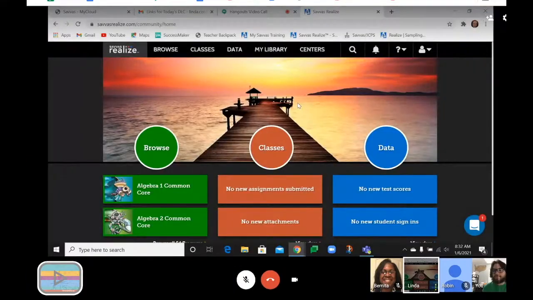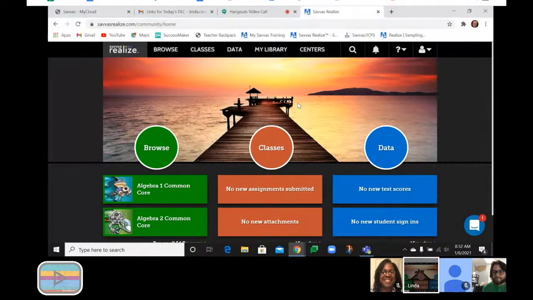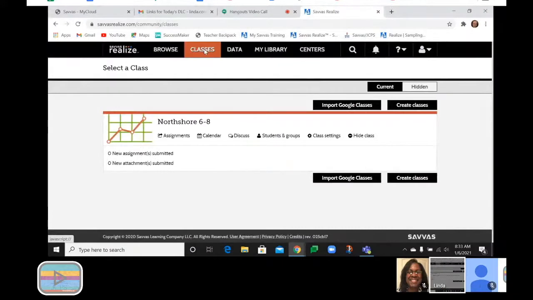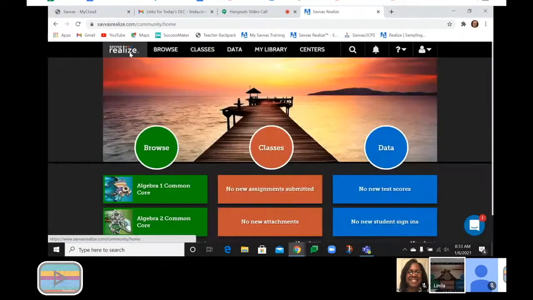So when you log into your enVision Math, you're going to come to this homepage. And in case you ever get lost, let's say you're over here in classes and you're like, oh my gosh, how did I get here? You can always click on Realize over here and it'll take you right back where you need to be. Now, we're going to concentrate today in the Browse area because that's where you're going to find all the resources that help you with the math workshop approach.